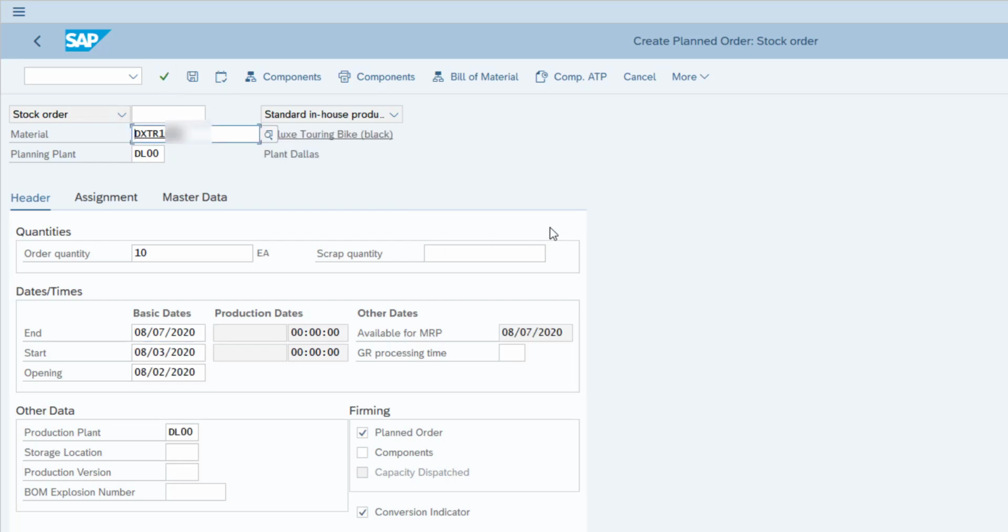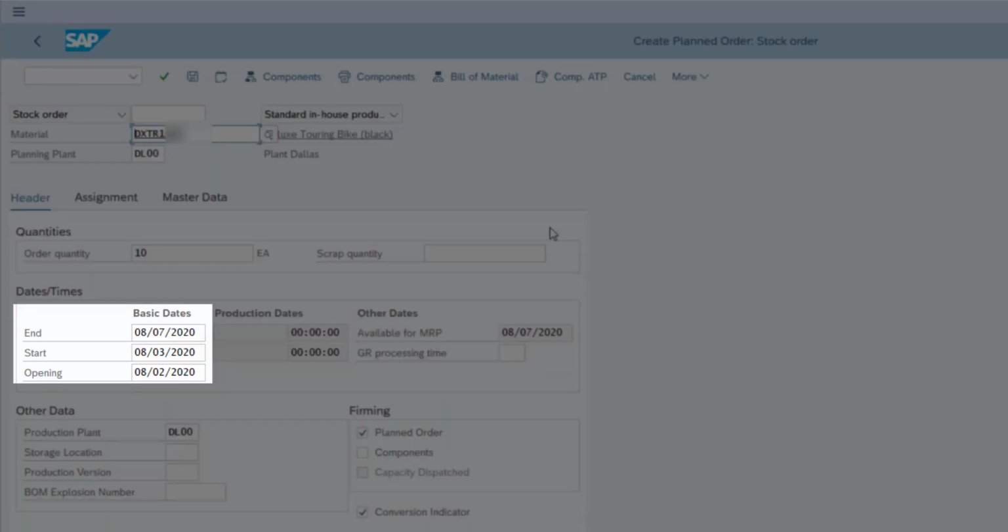You can see that in this case, if I want bicycles done by the 7th of August, 2020, I'll have to open the process on the 2nd and start it on the 3rd. Certainly you could type the start date and let the system work forward instead. Either way will work. You just make sure that you have some end and start dates for this process.